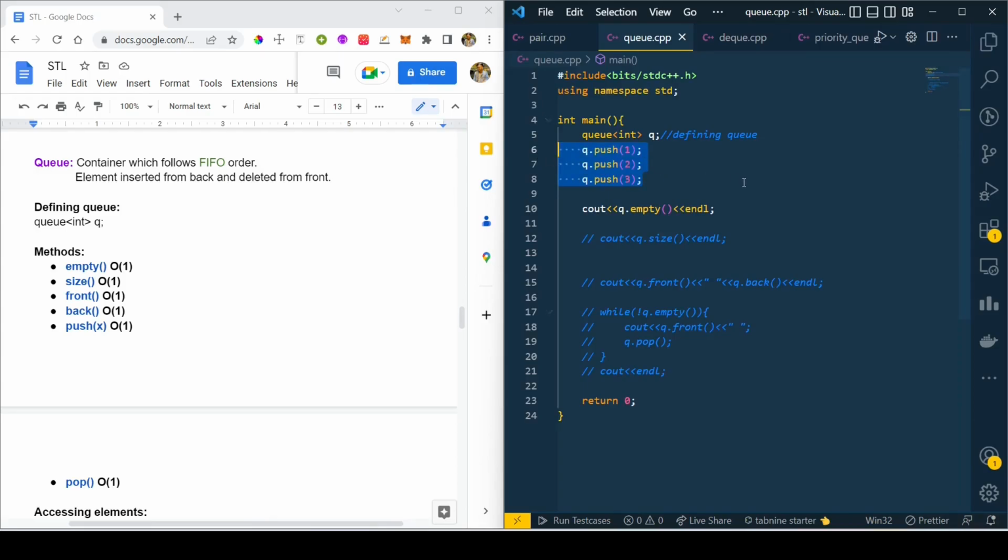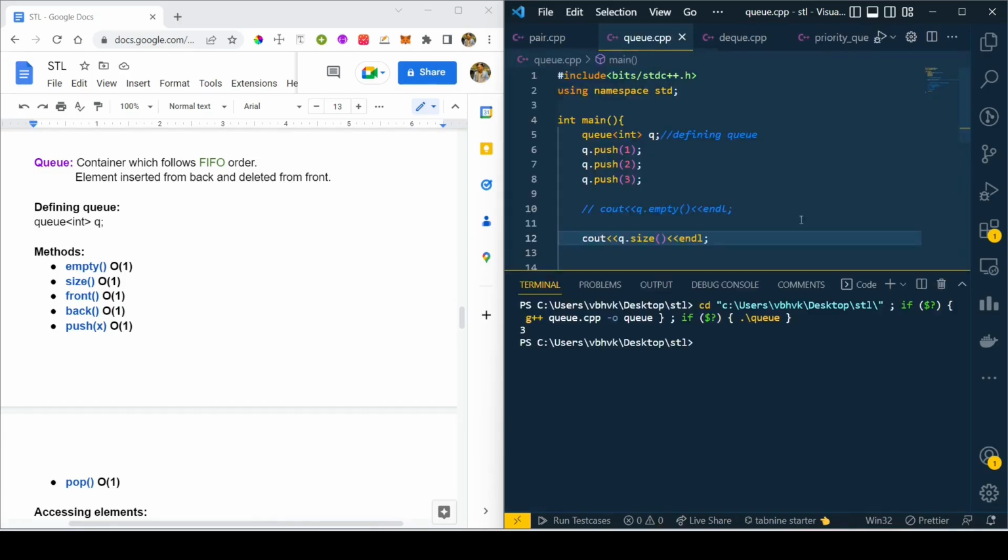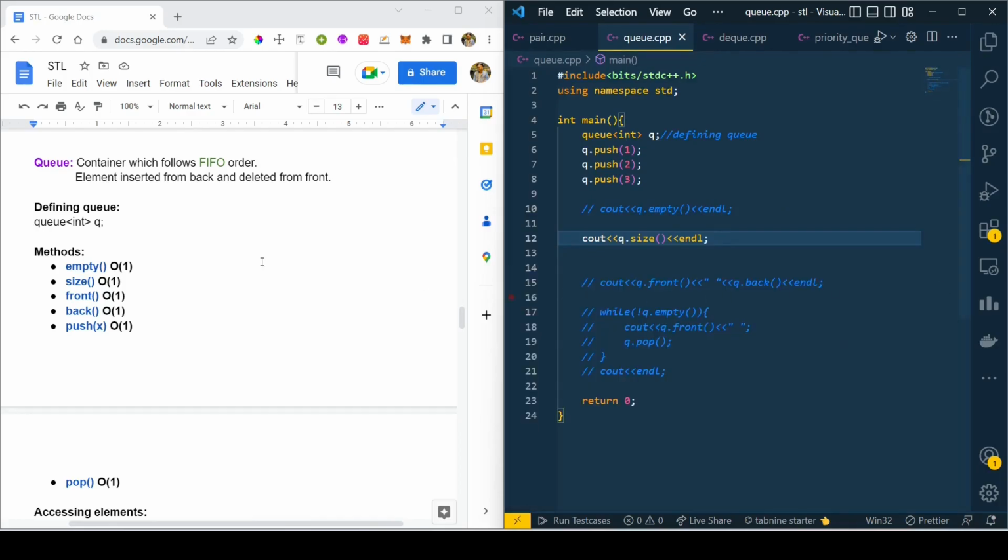Now again we are uncommenting this, and I'm commenting this, and let's see the other function, which is the size function. The size function, we already know, is used to return the size of the queue or a container. So if I do this, it will return 3 because the size of the container is 3. Yeah, it is returning 3, you can see here. And all these functions take O(1) time complexity. We are going to discuss each function one by one. We have already discussed the empty and size functions.